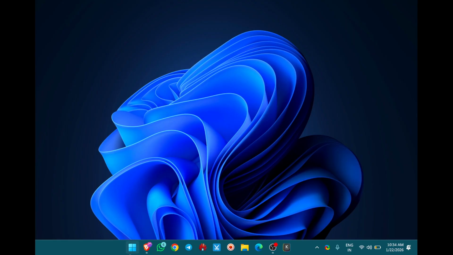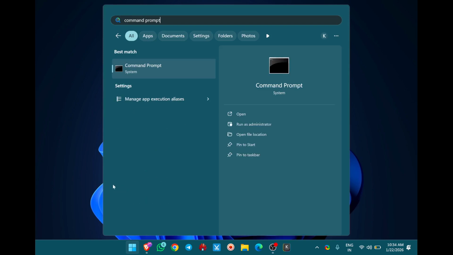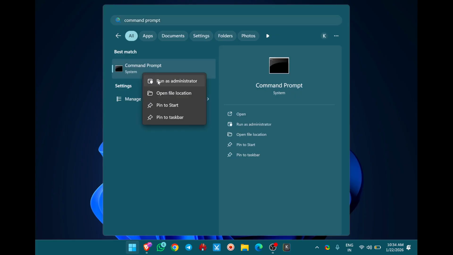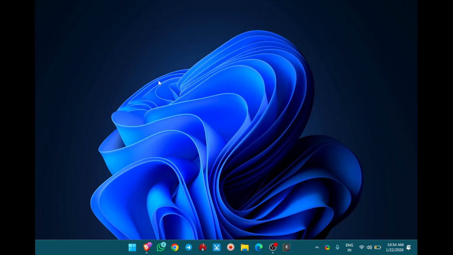All you need to do is click on the Start button. After that, type command prompt, then right click on the command prompt entry and select Run as administrator. In case Windows prompts with User Account Control, click on the Yes button.